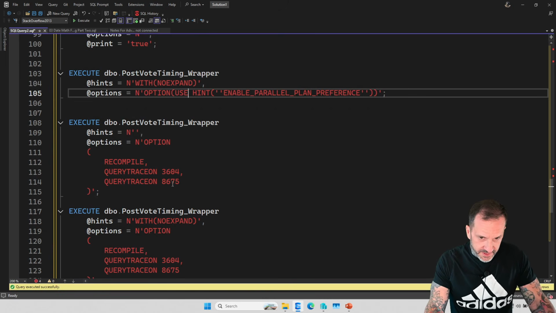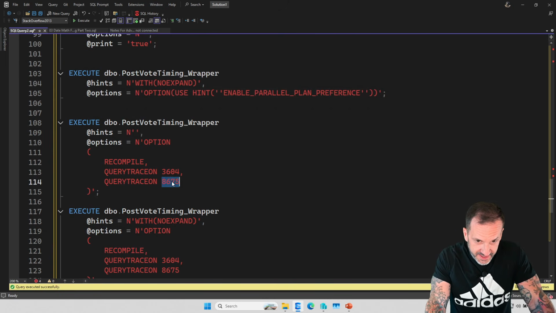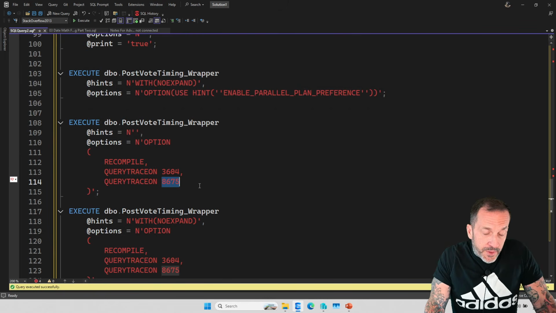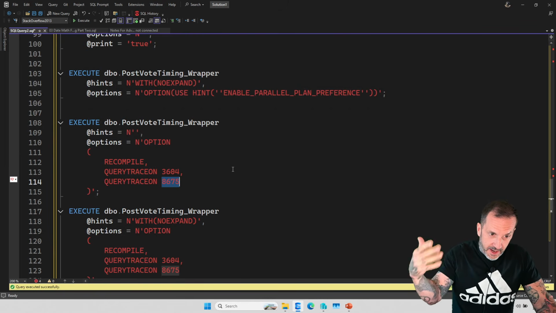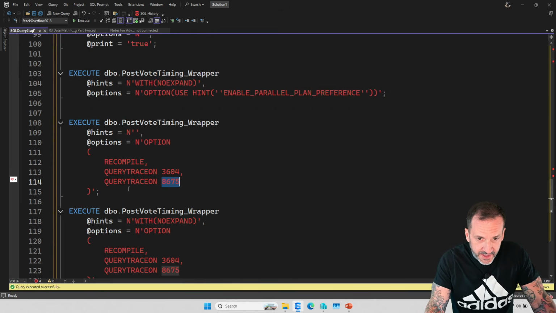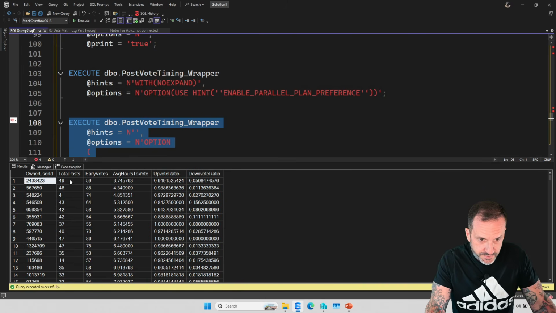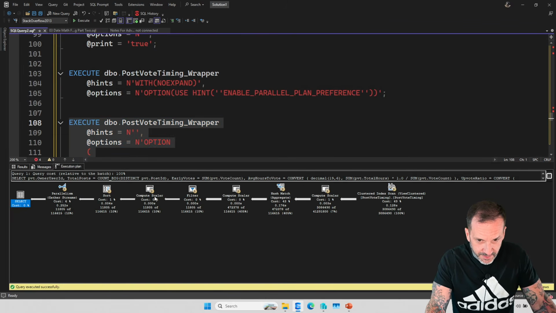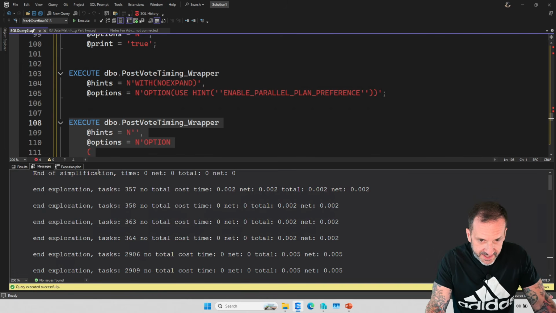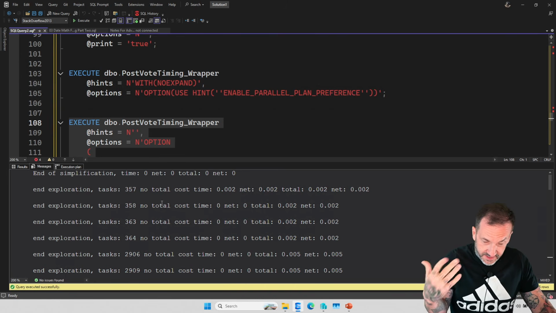I'm going to show off some rocket sciencey trace flags here. The first one is 8675, which will show us how many tasks the optimizer applied to a query while it was optimizing it. So this is without the NOEXPAND hint, and we get the parallel plan. If we go over to the messages tab, this is where SQL Server will show us the stuff that it did.